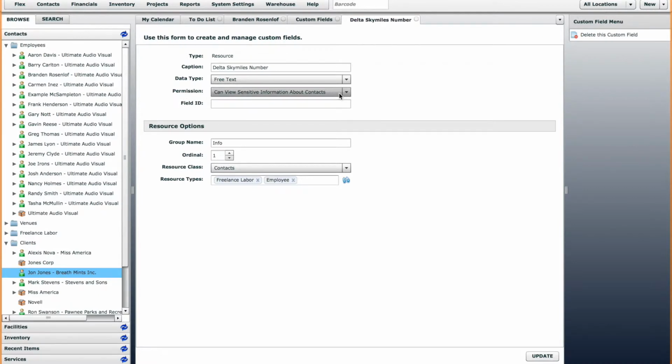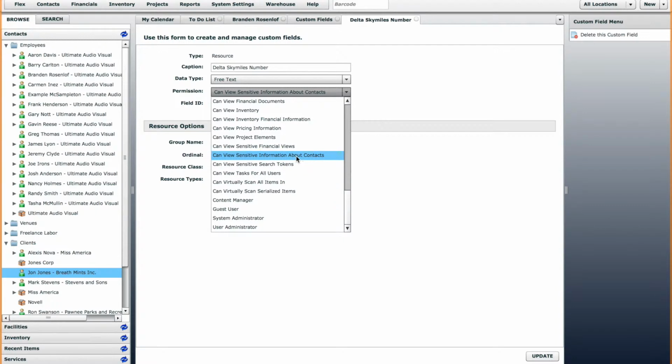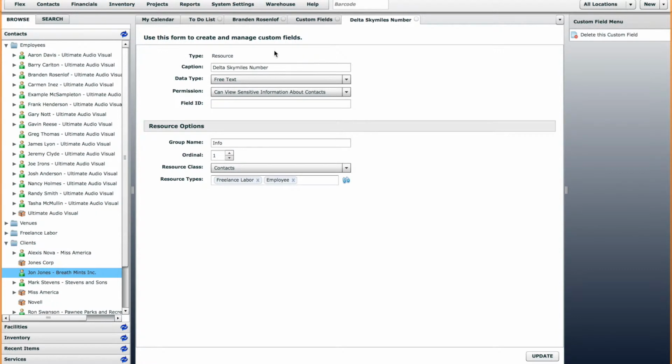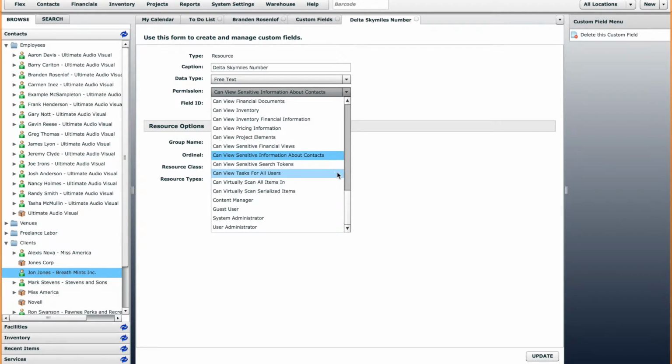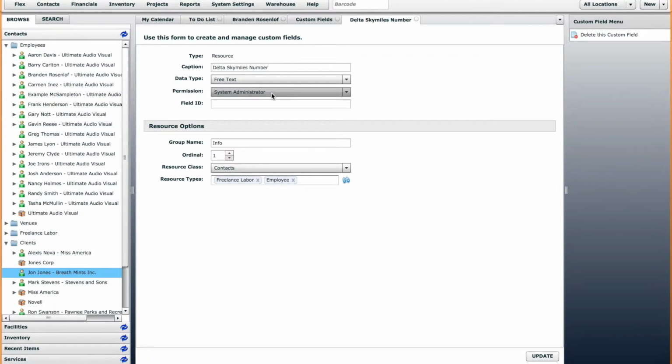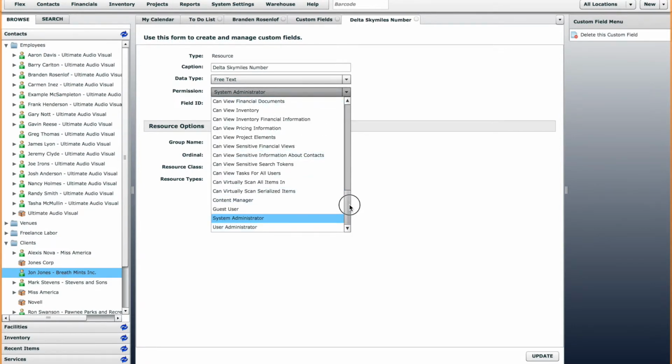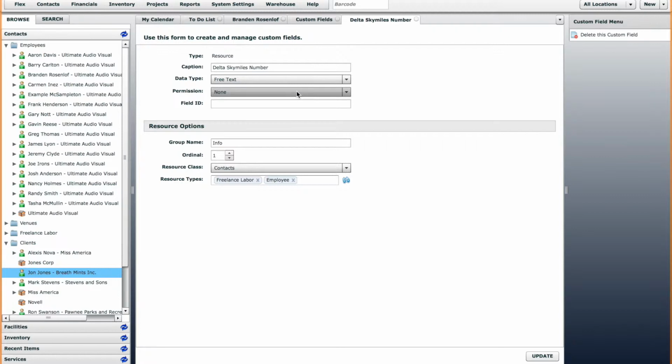You can also assign a permission. So for example, I've assigned the permission can view sensitive information about contacts. So if there's a user that's assigned to a security group that has this permission denied, then that means they could still open and view this contact more than likely, but they won't be able to see any information on this info tab. So you can just assign that to anyone who's a system administrator will be able to see it, or a user administrator, or if it doesn't matter who sees it, you can just have that permission set to none.